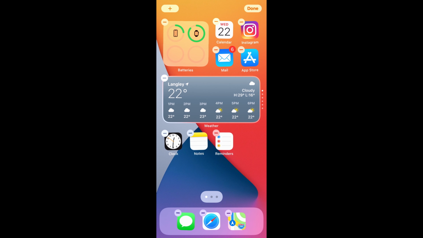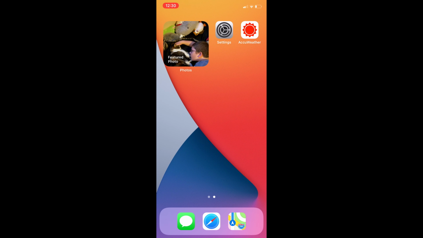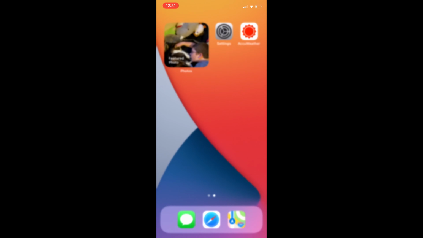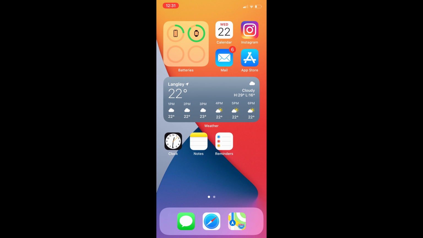You can install to, here, if you go to home screen, you can install to app library only instead of adding it to the home screen just like normal, which is really cool. That's super useful, like I said, for most things, right?